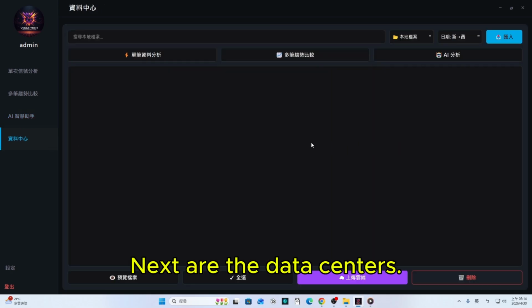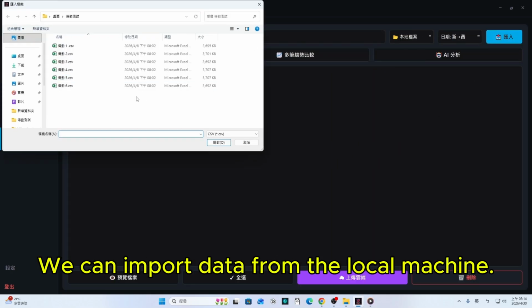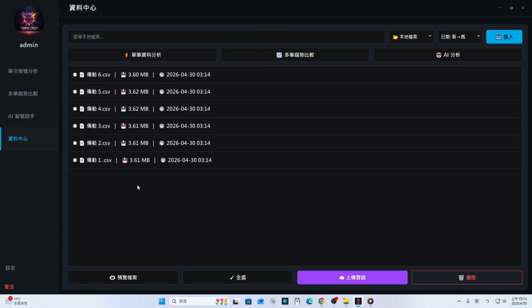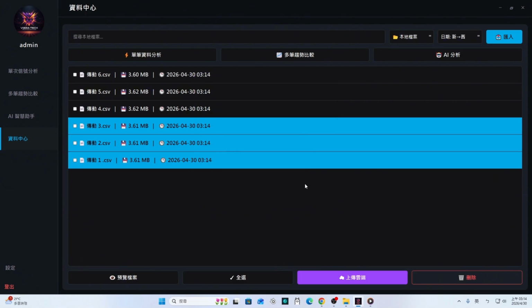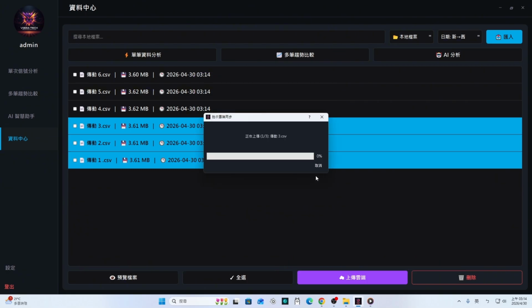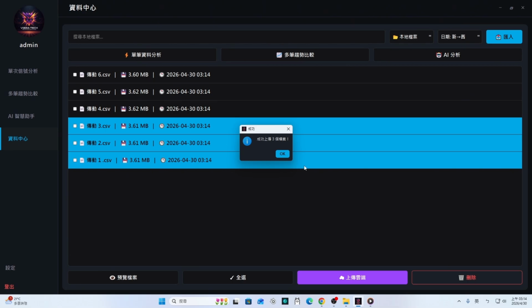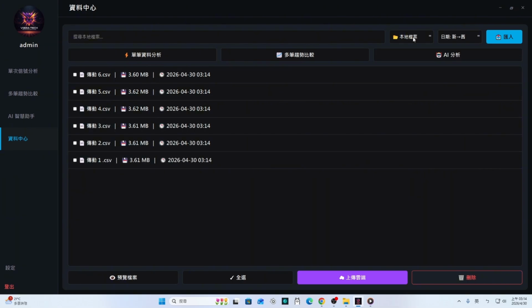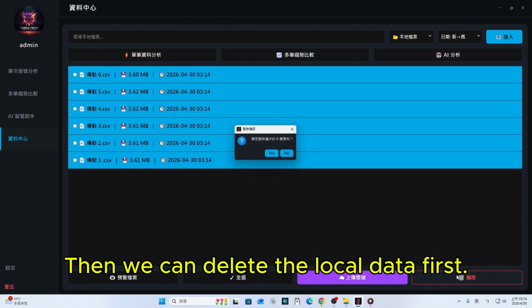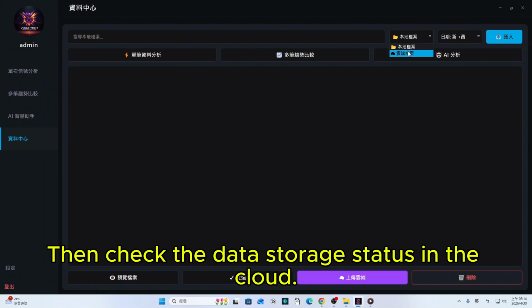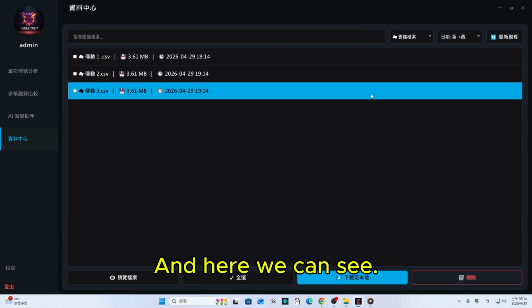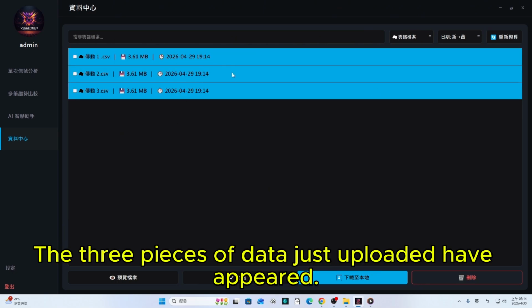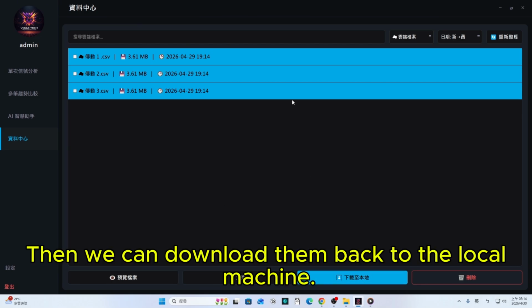Next are the data centers. We can import data from the local machine, then upload certain data to the cloud. Then we can delete the local data first, then check the data storage status in the cloud. And here we can see the 3 pieces of data just uploaded have appeared. Then we can download them back to the local machine.